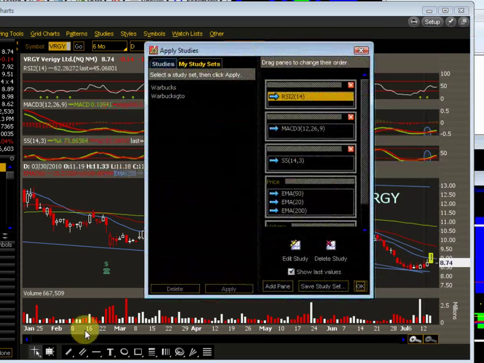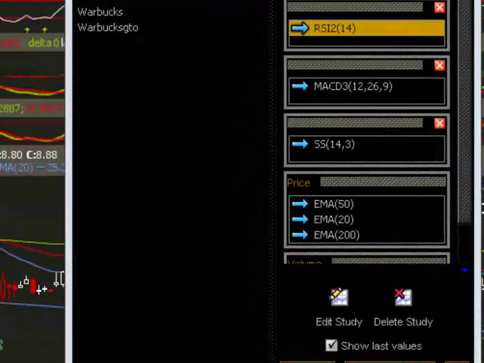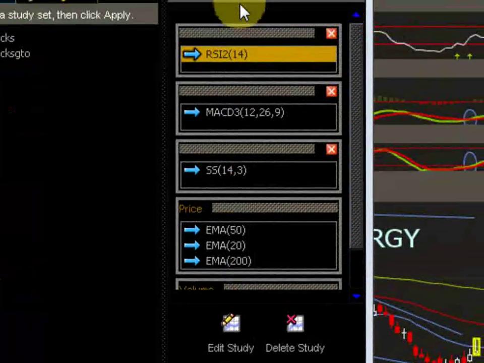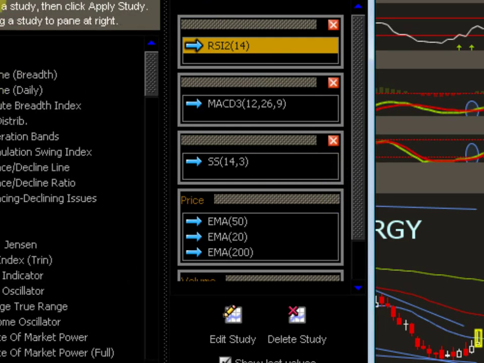It pops up this window right here. Let me zoom in on my studies. You can copy them if you want, or you can make it your own. These work very well for me. You have two tabs. You have the studies, and you go down through here and select them, and then hit apply. Once you get your whole set, you'll hit save study set and name it something. After that, you'll never have to go in there again unless you want to edit your settings, and from there you'll pretty much be set.